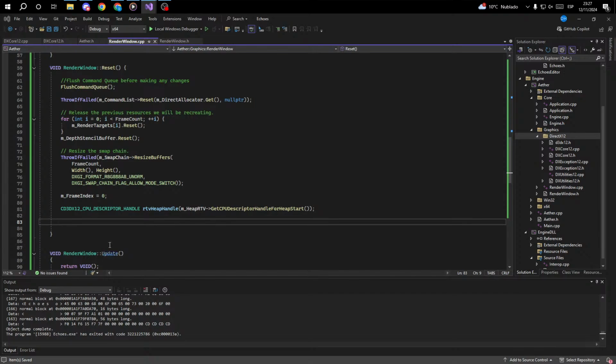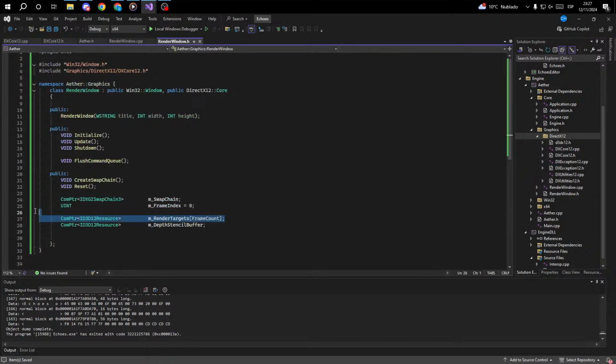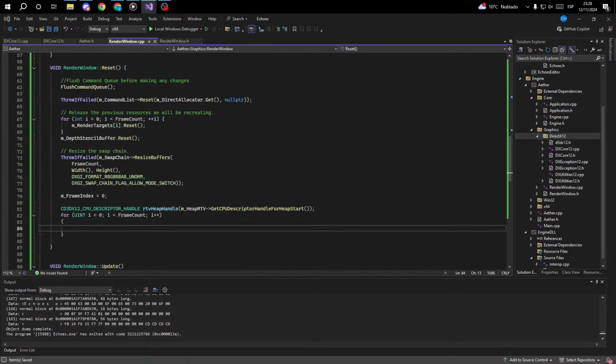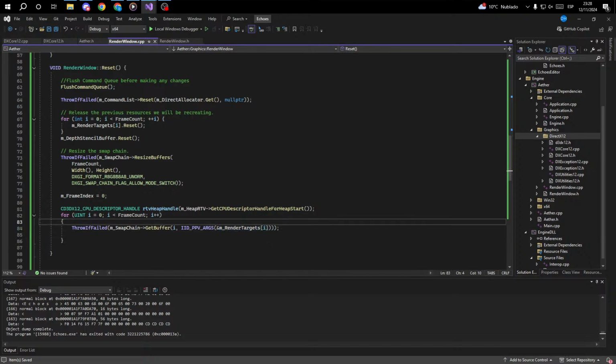The next thing we want to do is make a for loop over our items, and we're going to actually create our render targets. Our render targets, not our render target heaps, not our render target handles, our actual render targets themselves. So first thing we're going to do is use the swap chain to get hold of our render targets. Just add that in there.